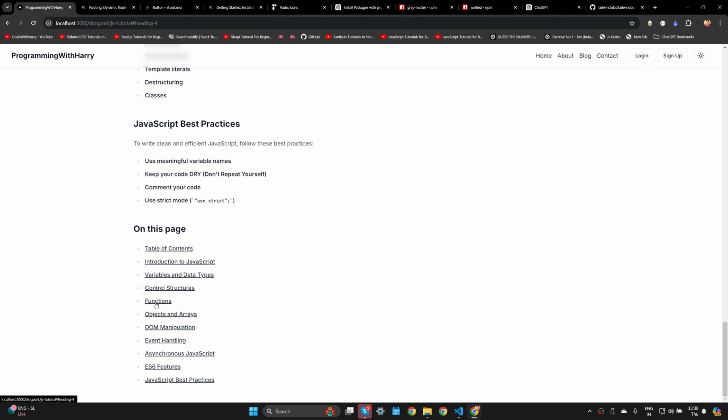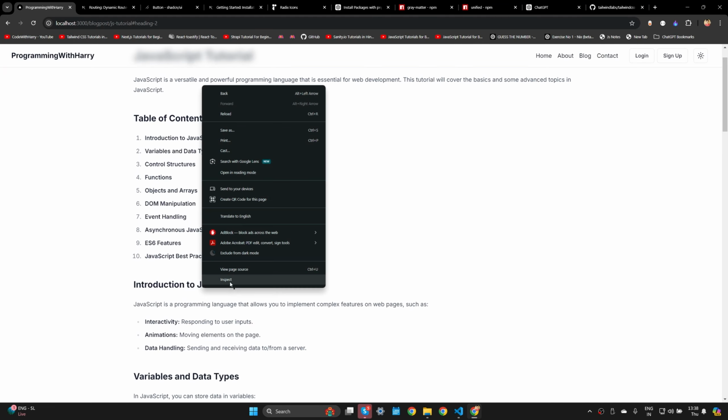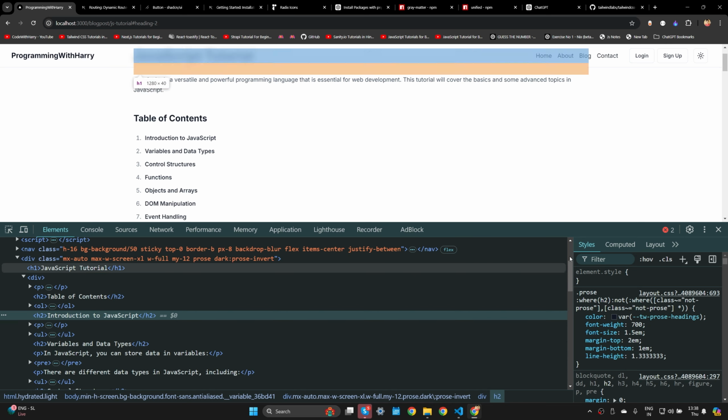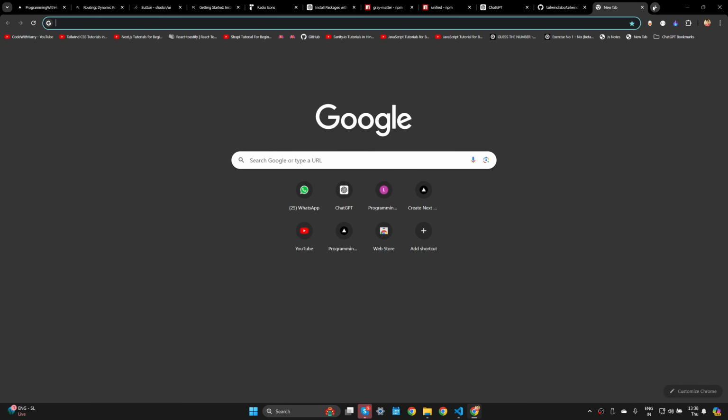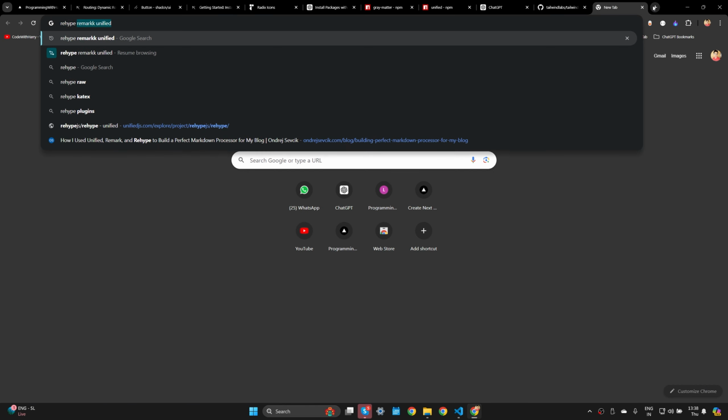If I click on functions, we are not getting anything. This is headings 3, this is headings 2, this is headings 1, table of content, intro to JavaScript. So it doesn't go anywhere. The thing is that it doesn't work, and for this, we'll have to use a rehype plugin.